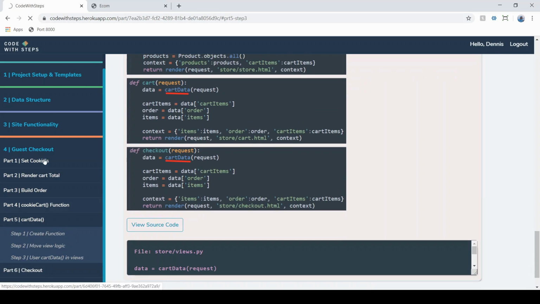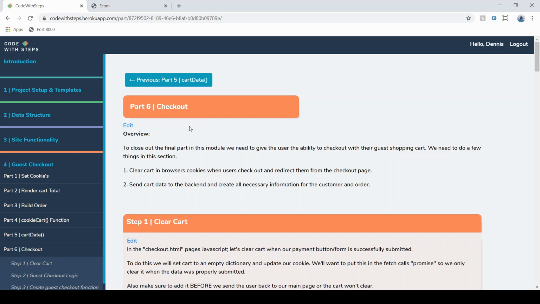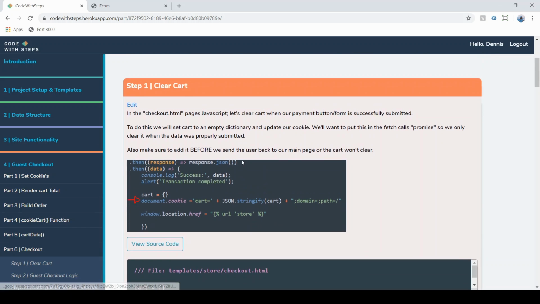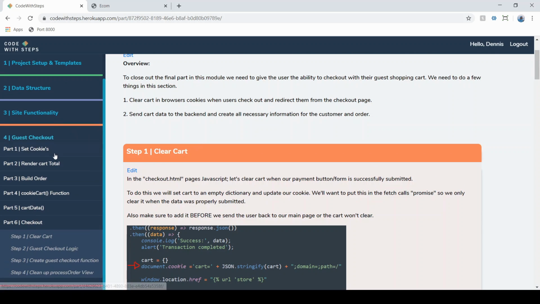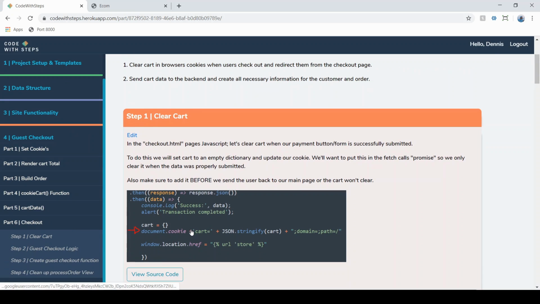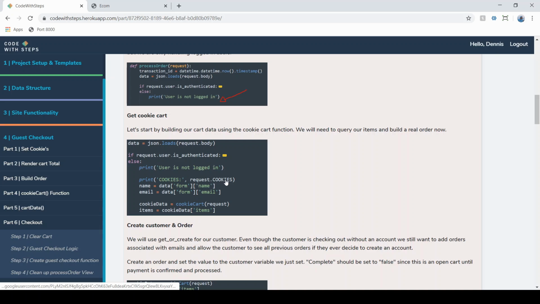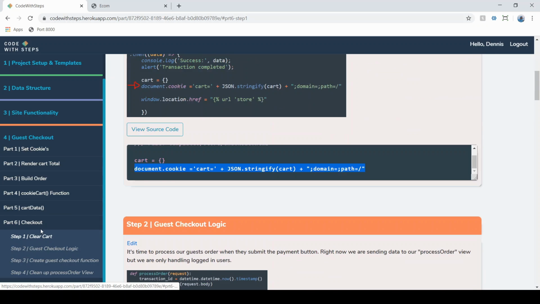So this is the last part in this module. What we're going to do now is finish that checkout process before we go to module number 5 and actually implement the payment integration. So part 6 consists of 4 steps here. We're first going to clear our cookies whenever that checkout button is clicked on our checkout page. We want to clear that, set the value to an empty cart, and then we're actually going to process the logic on the back end and let a user actually place an order and add it to the database. So let's go to step 1 here.